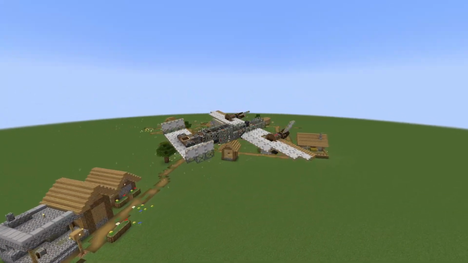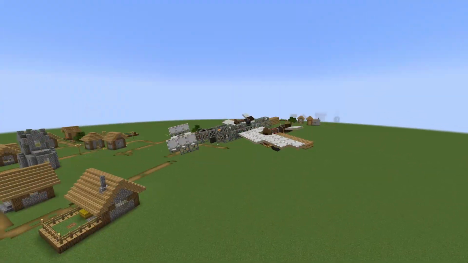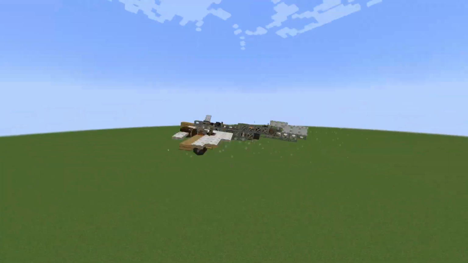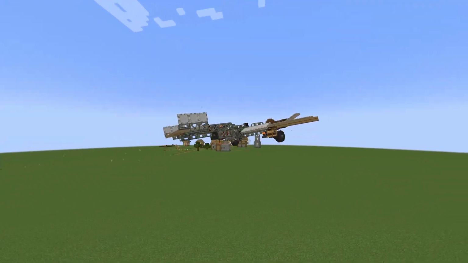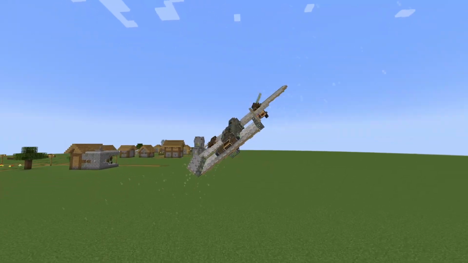So it is very possible to make a perfectly fine working plane. They just have to be double engine, or you have to use very big propellers. So keep that in mind.